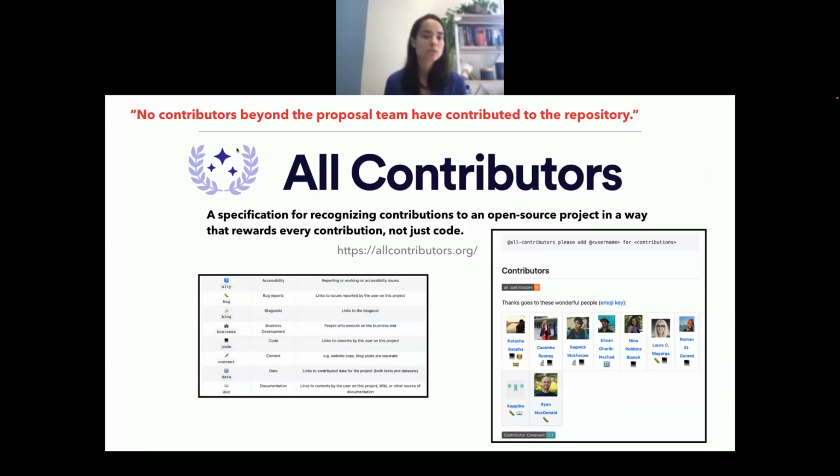This is a specification for recognizing contributions to open source projects in a way that rewards all contributions, not just specific code contributions. So if you go to allcontributors.org, you can see this really nice emoji key format that shows all of the different ways that people can contribute to code. And through this bot, you can keep track of all of the contributors to your repository. And I think that will help showcase to funding agencies how many people are actually contributing to your repository, even if there's only a smaller subset of people who are actually contributing the code.